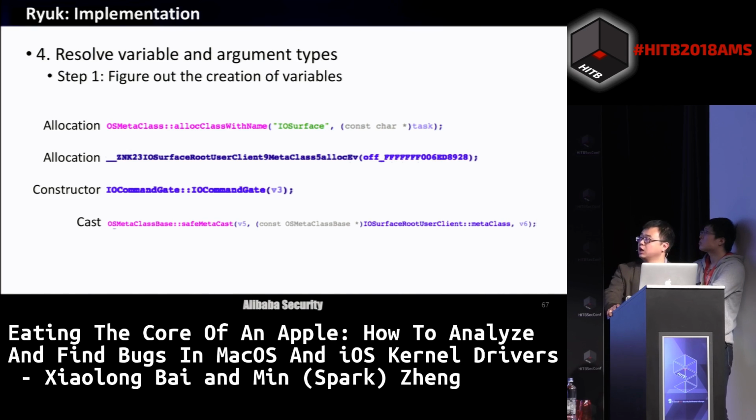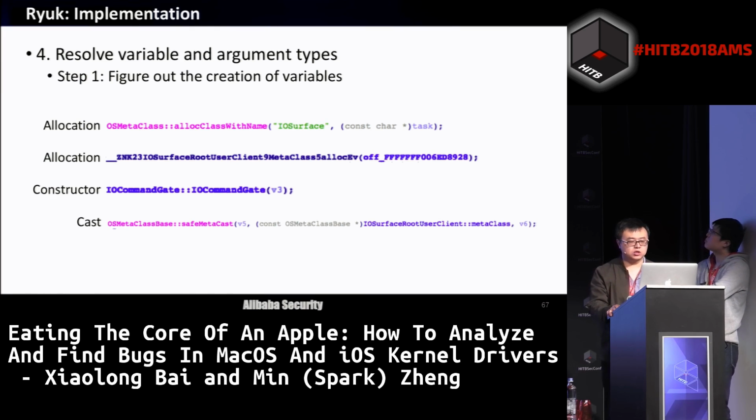The first and the second are allocation functions, the third is constructors, and the fourth is cast functions. From these functions, we can know a lot of type information about the affected variables. For example, in the first function, OSMetaClass allocClassWithName, we can know the result of this function should be an object of the iOS class. So we can give that variable the type iOS.